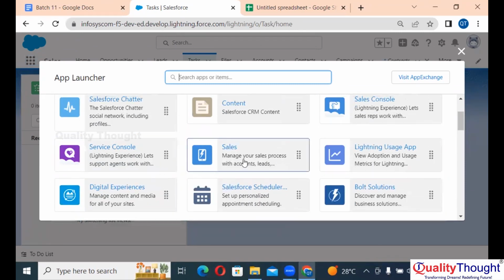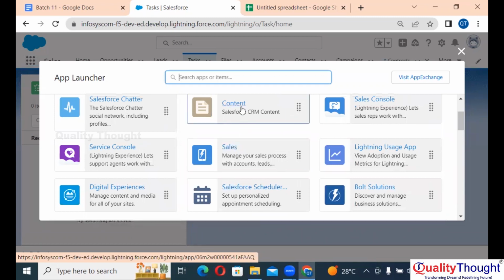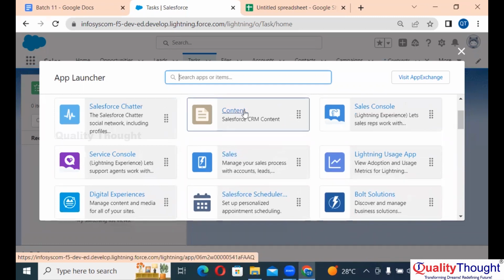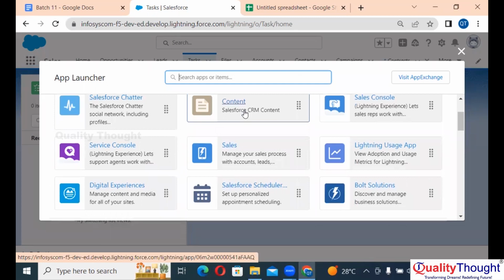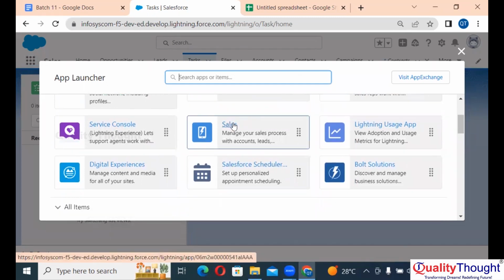Did you see Sales there? Here also we have Sales. Content, right? We have content. The same way in the Classic and the Lightning. Now let me open the Sales.